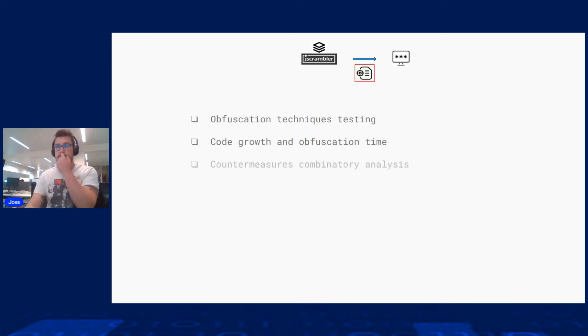Then we also have the combinatorial analysis, at least for the countermeasures, which is a way of testing if every single combination of countermeasures works as intended, if they don't countermeasure themselves. If I say that I want something to break when a countermeasure is activated, the other countermeasures aren't broken by that fact.